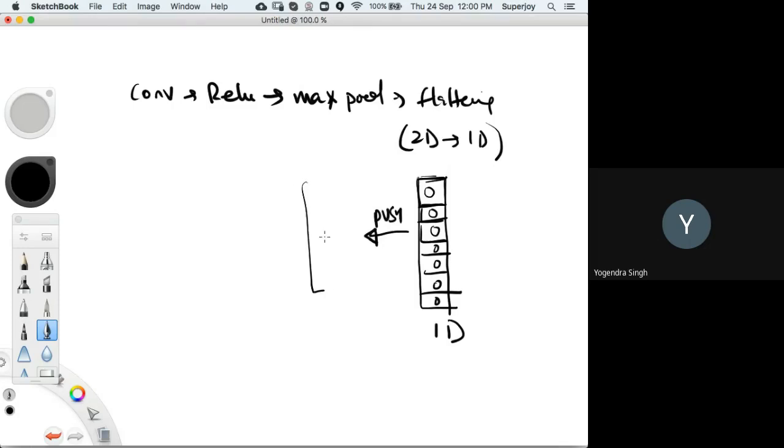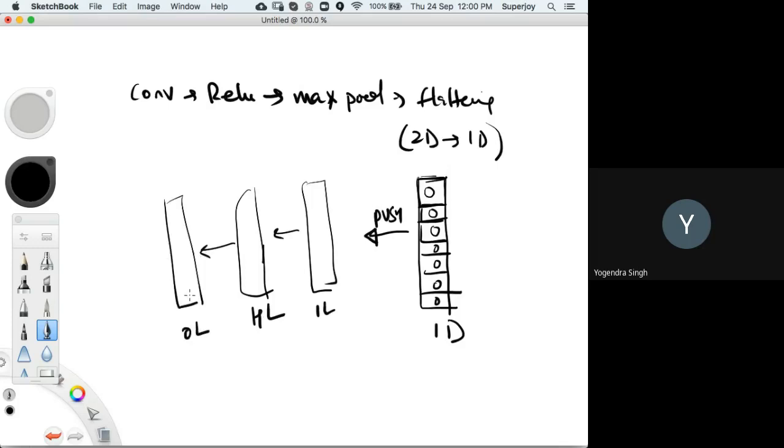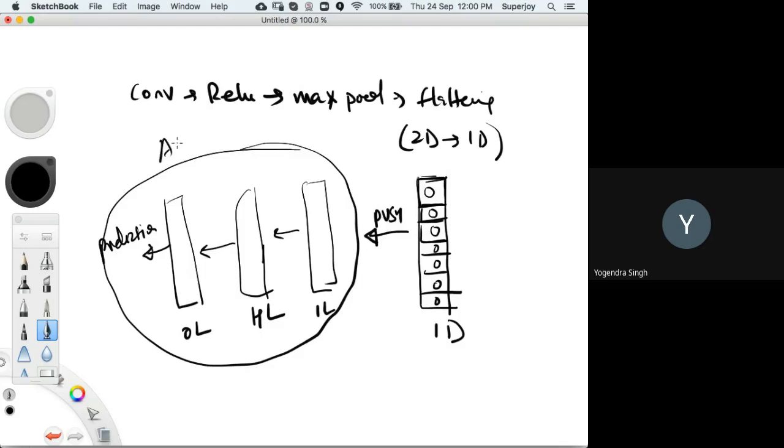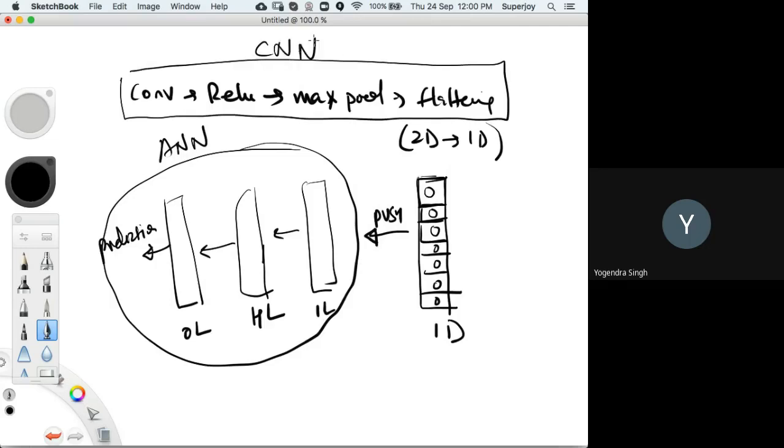You push this data to an input layer, and then some hidden layers may be applied, and then finally you get to the output layer. That will give you the prediction. This entire model here you see is only ANN. Up to here is your CNN process. You have extracted the features, and finally those features have been converted to one-dimensional data, which is fed to your neural network, the artificial neural network, ANN.